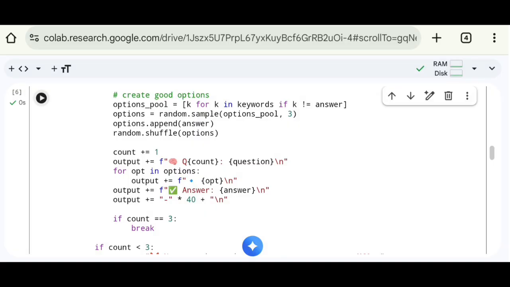So for this, with list comprehension and a conditional statement, I create all possible wrong options by excluding the correct answer, and store them in the option_pool variable in the form of a list. Next, with the random.sample function, where I pass the option_pool variable and 3, this line of code picks 3 random wrong options from option_pool, and the value is stored in the options variable.